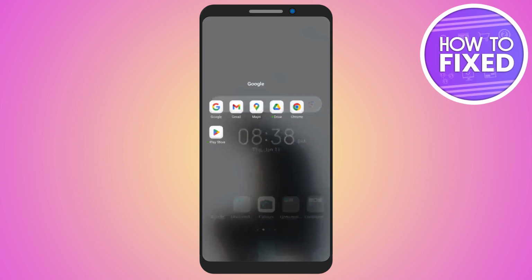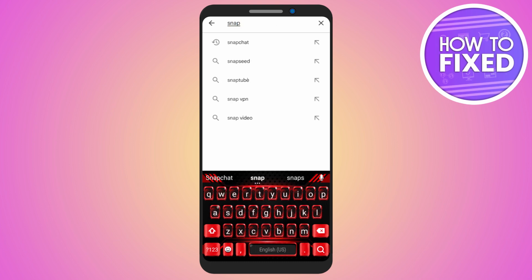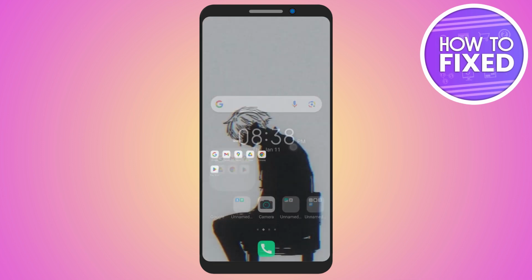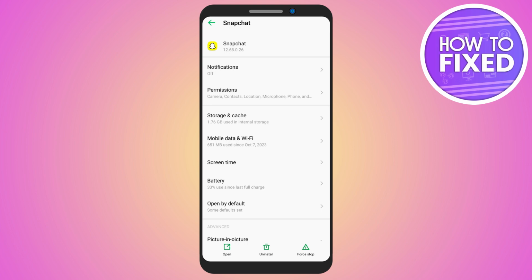So first of all, you have to go to your Play Store and make sure that your Snapchat application is up to date. After you make sure, go back to your home screen and long press on the Snapchat application and click on App Info. Now on the app info, you simply have to click on the option that says force stop. You have to force stop your Snapchat application.